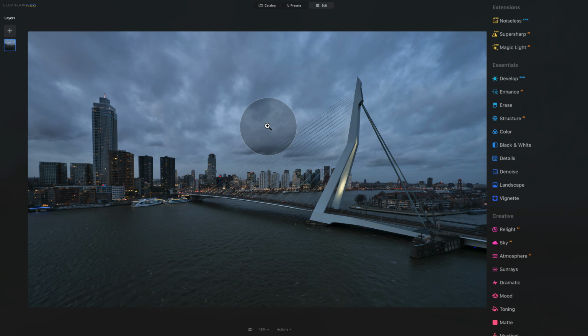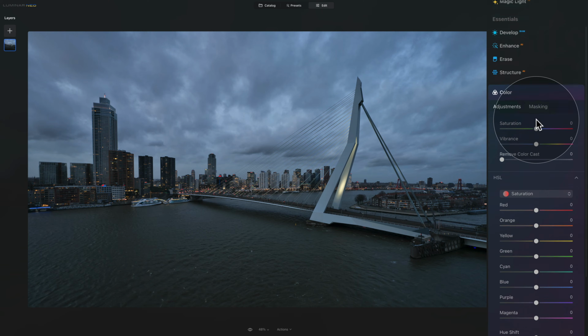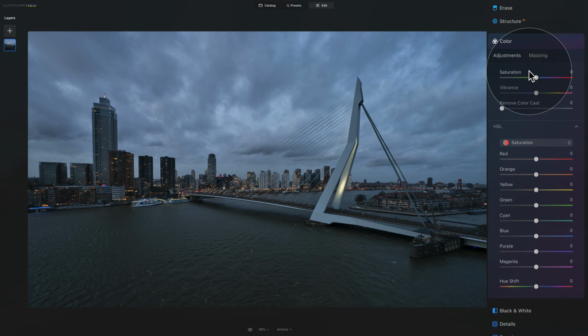So the first thing we're going to be focusing on is the color or the color correction. For that, the first tool I would use is still in our Essentials section, and it's very simply the color tool. Click on it to open it, and let's see what we have here. We have our saturation slider, vibrance, then we have the remove color cast slider here, and then we have the full HSL panel.